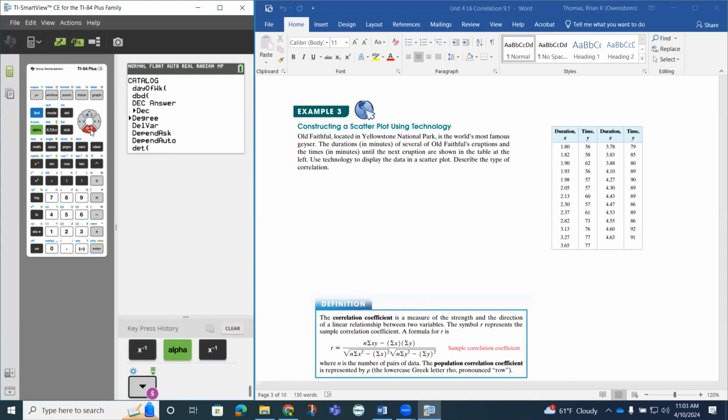So if I scroll through the D's, what I'm looking for is diagnostic on. So that looks like that one's right there, diagnostic on. If I enter diagnostic on, I have to hit enter again until I see this word done. So once I've turned this diagnostic on, that R value should now be turned on.